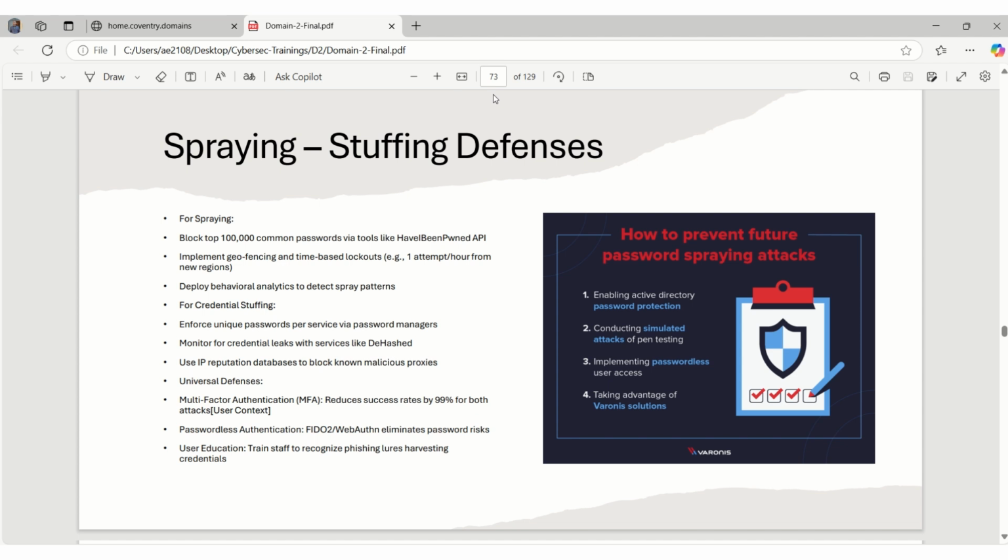The other thing is you can try to deploy behavioral analytics, whereby you can look at the patterns of this spray, and then you can block based on recurrence of certain patterns that you've observed before. Alternatively, you can go by blocking typing patterns or password patterns that are not usual.